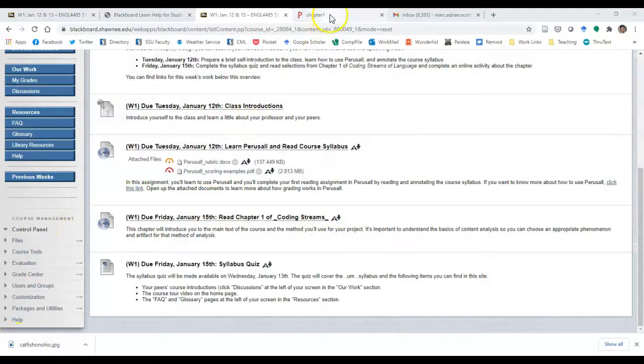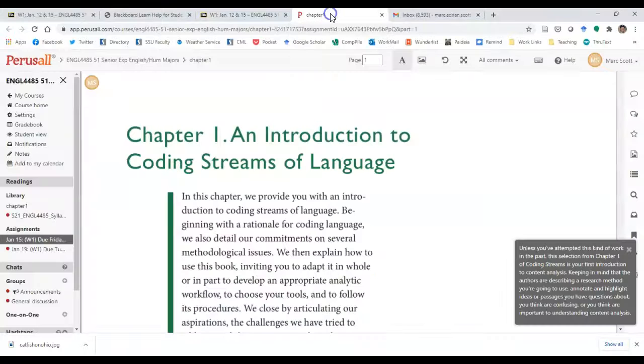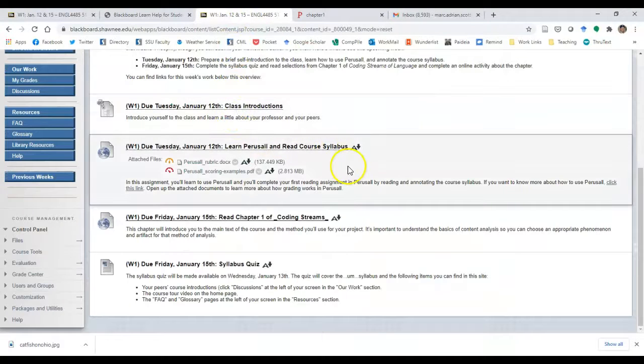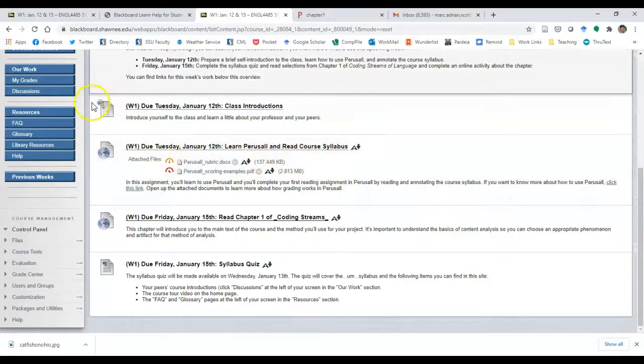Now, Perusall is going to be a very different experience for most folks in the class. This is what Perusall looks like when you open it. It's an application where you read and annotate PDFs, and your peers and I can see those annotations, questions, and highlighting. You can also see my annotations and highlighting. This will replace the need for a ton of discussion board entries that are really lame to write and pretty tedious to grade.